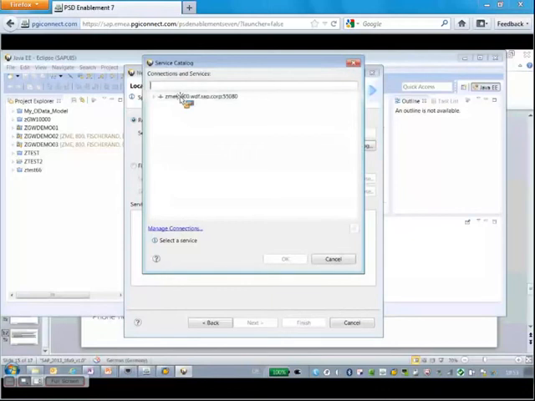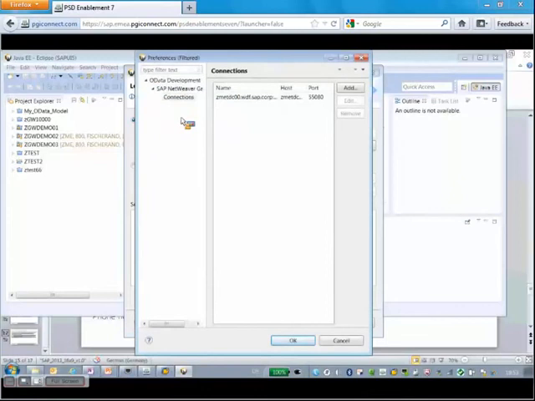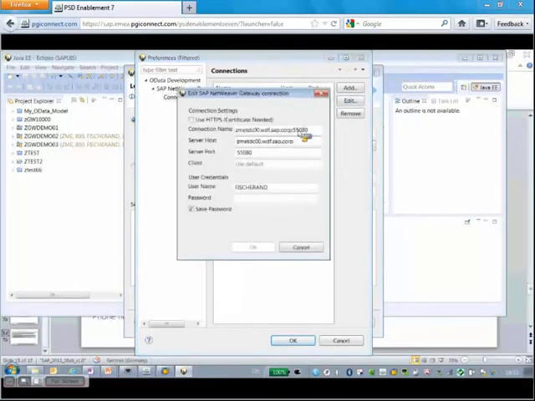There is a connection name. It's automatically generated out of this server, host, and port, but later on it can be changed. We'll use the default client, and here it's possible to save the credentials to access the backend, the gateway system. Okay, so that's fine. I had a look into the connection settings.